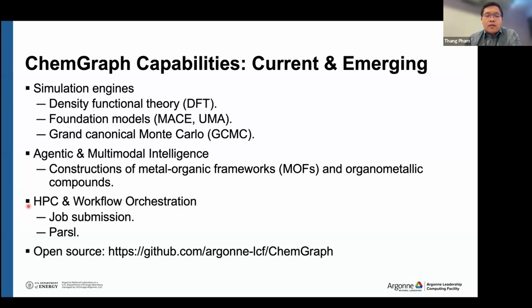We're also looking at using ChemGraph to orchestrate parallel simulations on HPC, things such as job submission, as well as running in parallel. The code is open source, and we are happy to collaborate with students and people who are interested in agentic workflows.